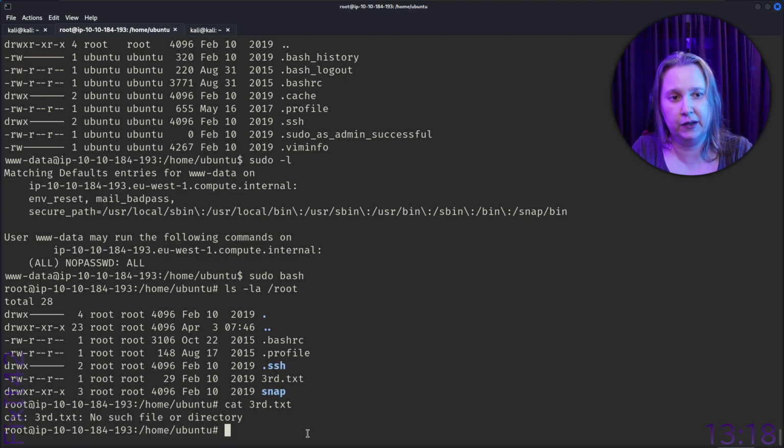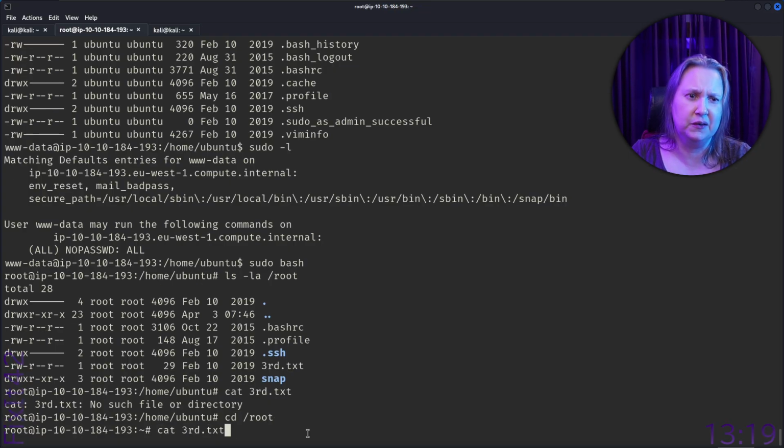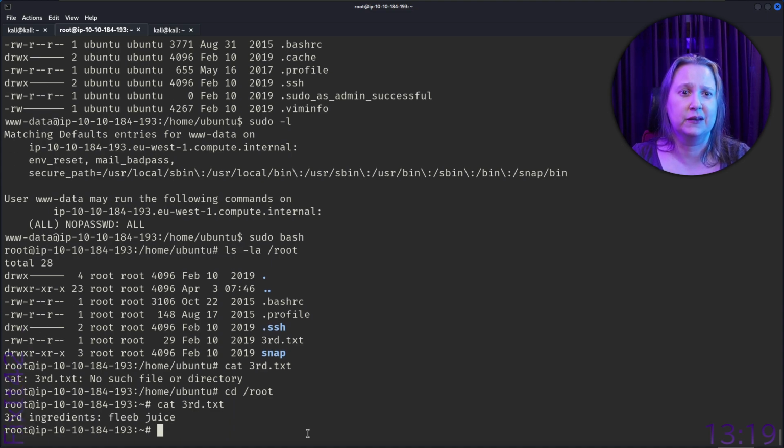No, I didn't switch directory. I always switch directories. So let's cd to root. I was like, what did I do? I didn't switch directories.